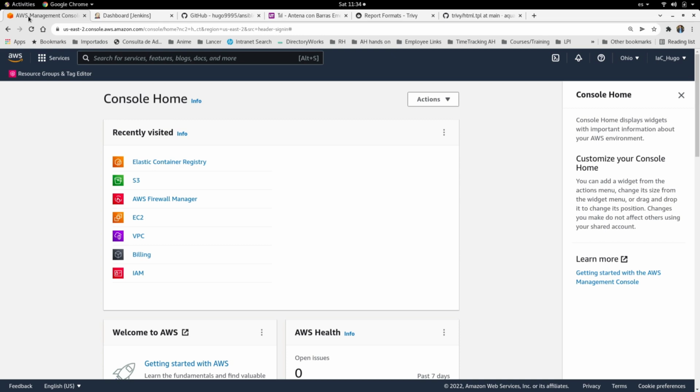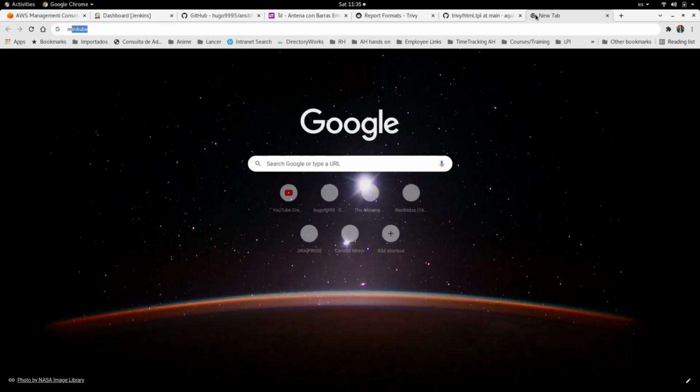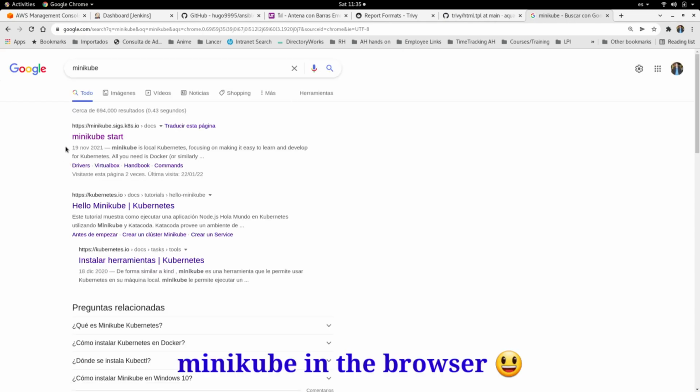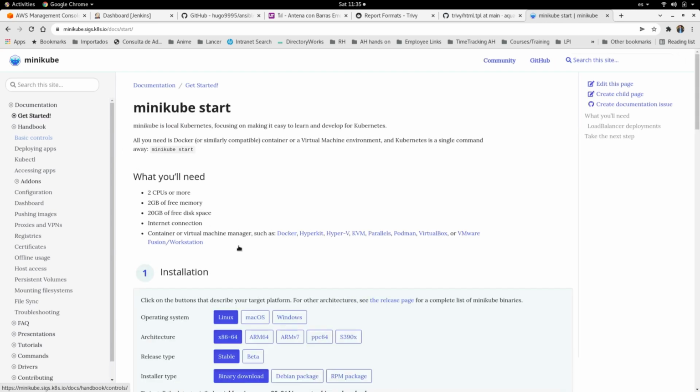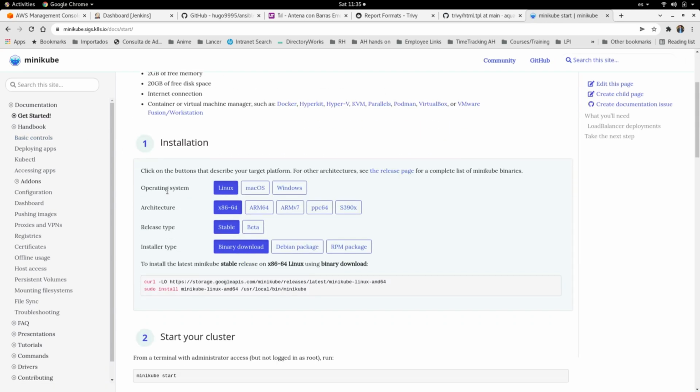In this video, I'm going to start Minikube so we can have a cluster to start learning and developing on Kubernetes. So first, I'm going to search Minikube in the search engine, and then I'm going to click on the first link. Here, I'm going to select my environment, which is a Linux environment.